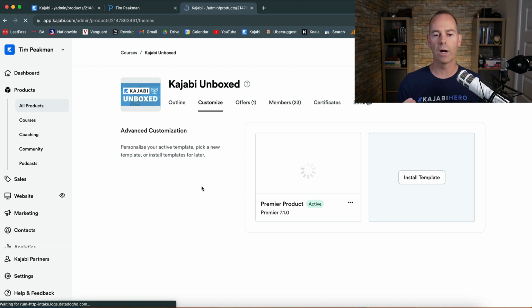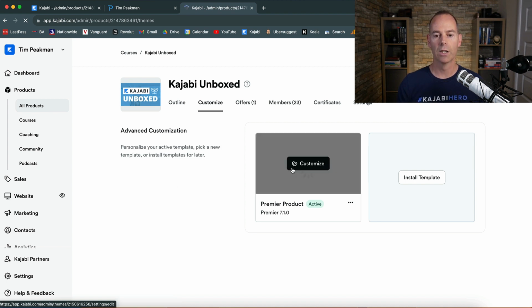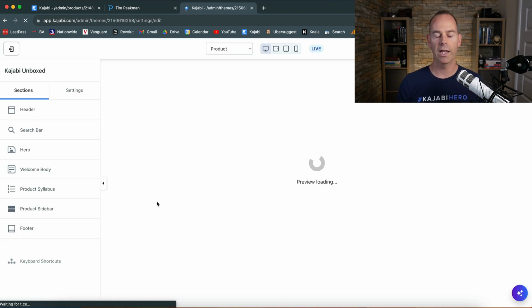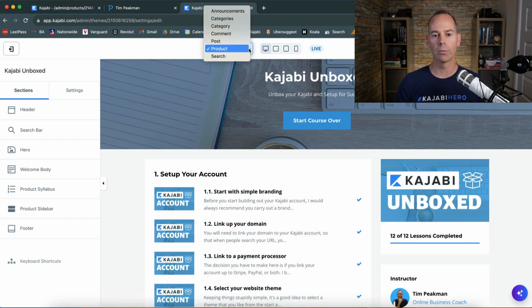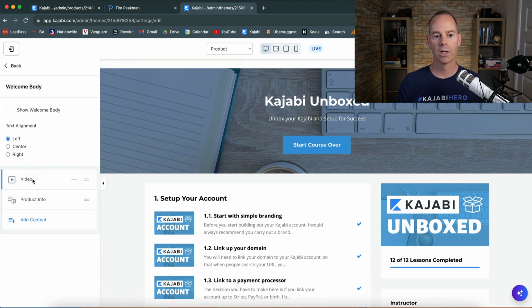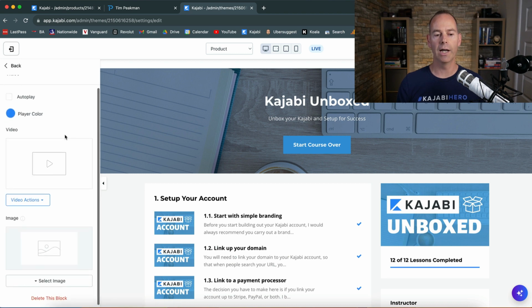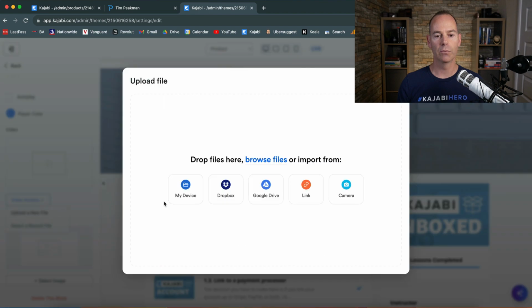Like I said, there's another way that you can upload a video. If you go into the actual product itself, into customize, then if you go into the normal product, you've got the drop downs here: product, post, comment. This is in the product, and there is a welcome body here, and there's video and product info. If you were to click on video here and upload the same video, the video would be showing up right at the front.